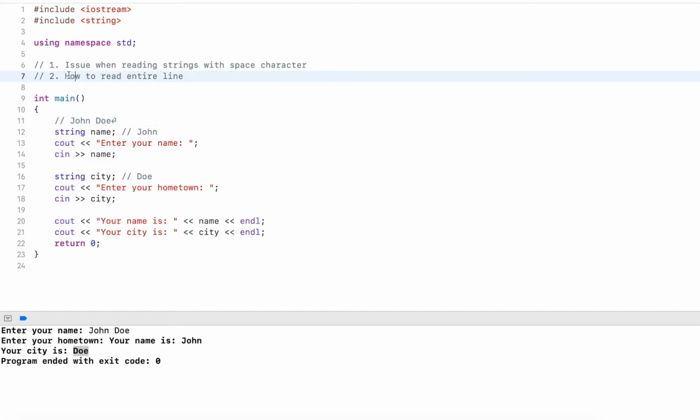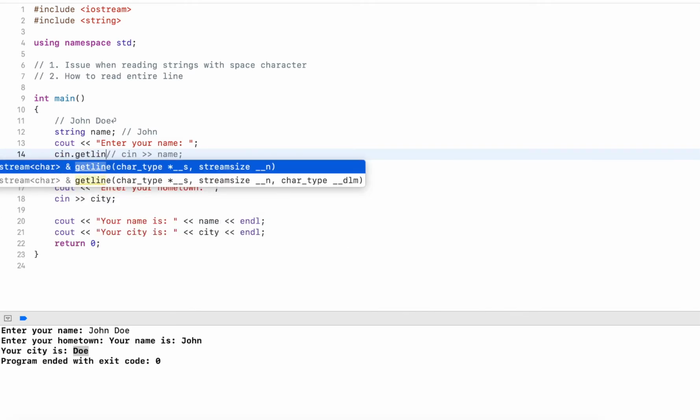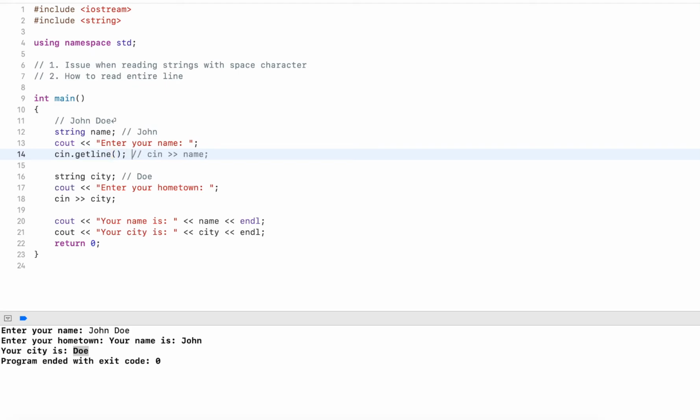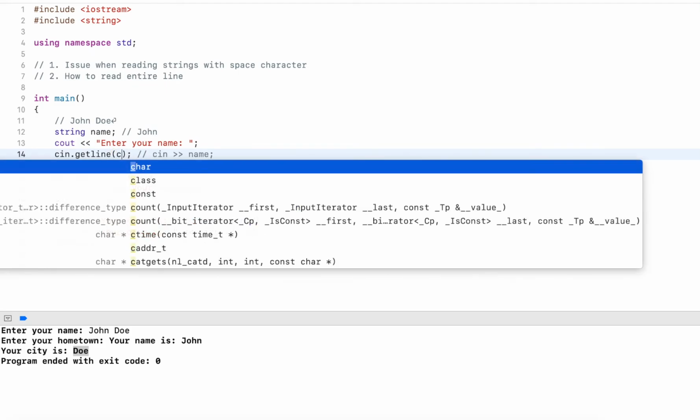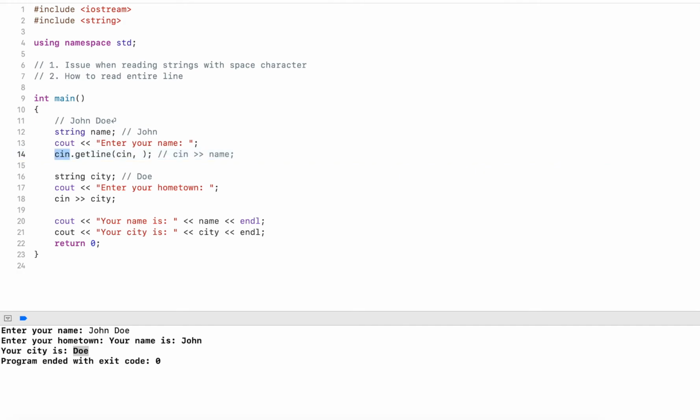Let's move on to number 2 here, how to read in the entire line. Now instead of reading the value in with the cin and the insertion operator here, what we do is we use a getline function, and we pass in 2 arguments. Actually, let me remove this. It's just getline, we pass in cin. And second argument, we pass in the variable that we want to read in. Now, let's remove the comment here.